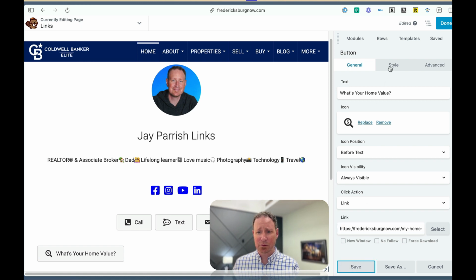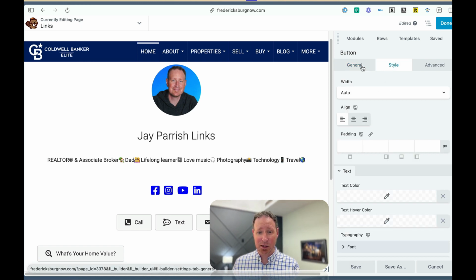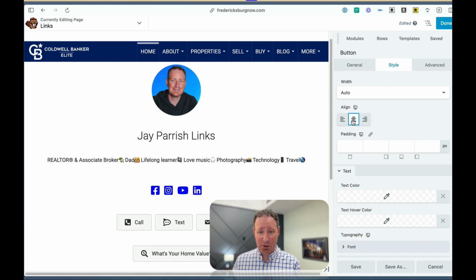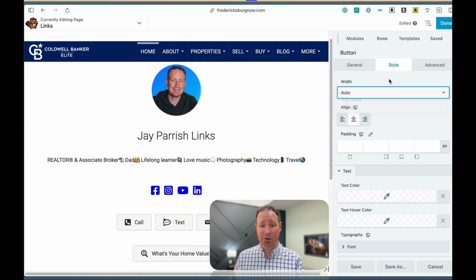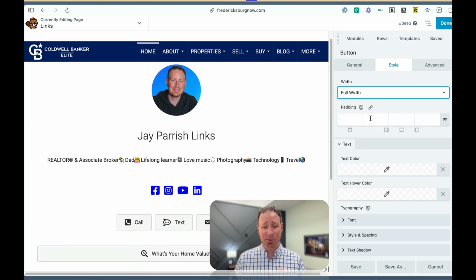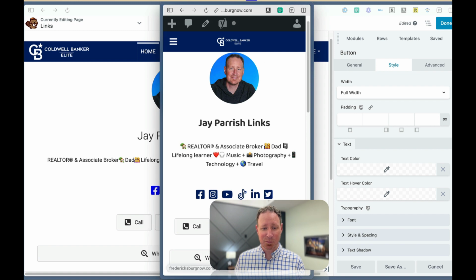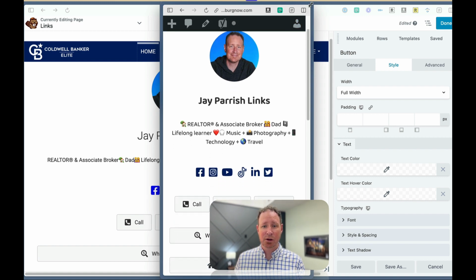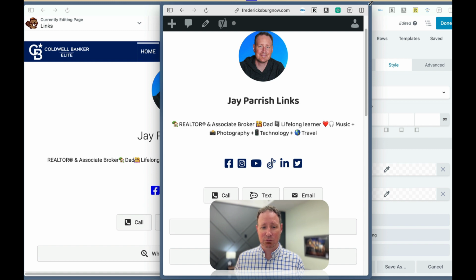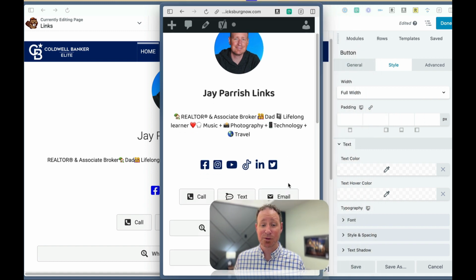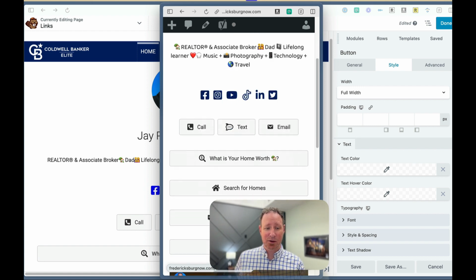So we do want to go over here to style. This is very important. After you put the button in style, we're going to center it, but it's very important that you go to width and then you change it to full width. So it'll look a little weird on a laptop, but most people that go to your link in bio page are going to be on mobile. And let me just bring this back over here for you. You can see that this button then goes across the whole screen, no matter how wide it is. So it just looks really clean and like you've done this on purpose as these buttons go down through here.